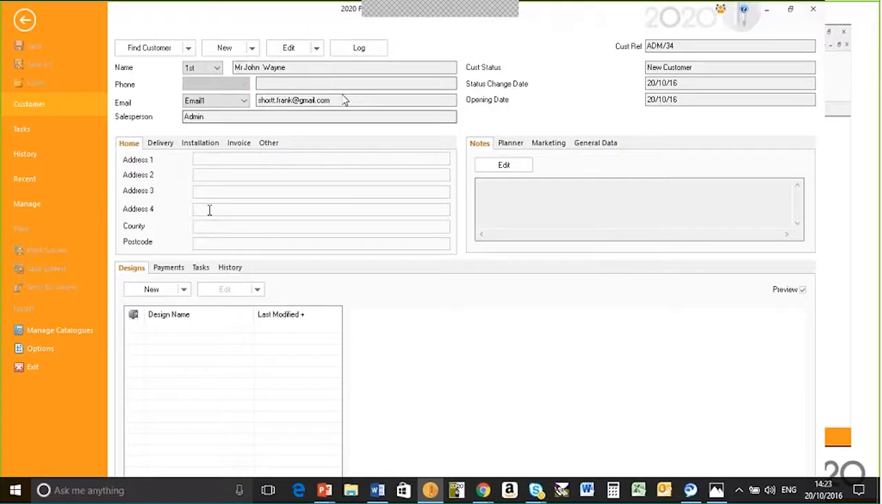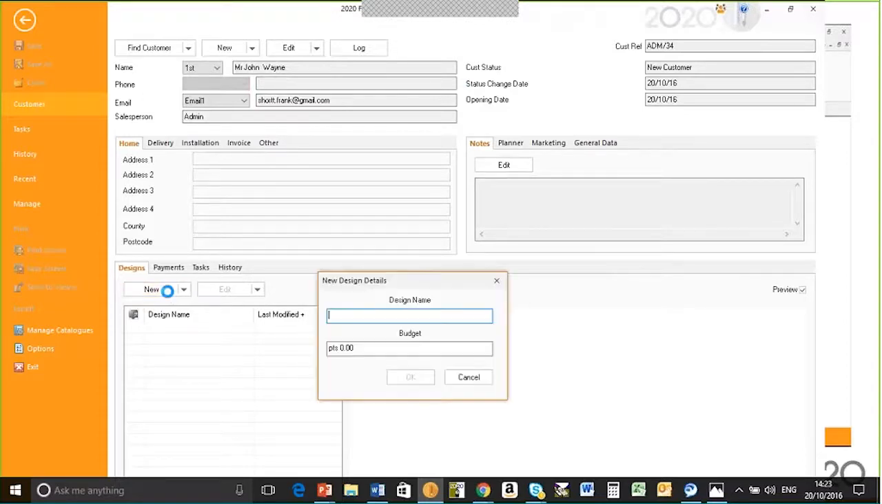Right. So at the top, I've filled in the information, and on the bottom left-hand side, you'll see that the new button pops up. So in other words, I've put in the information required to create a customer. Now I can click onto a new design, and I can type in the name. So it could be kitchen option 1, whatever information you want to put in.